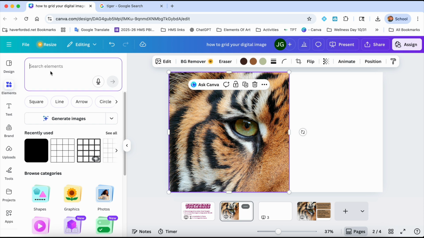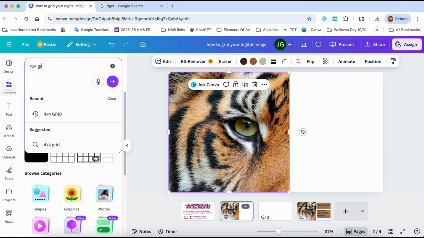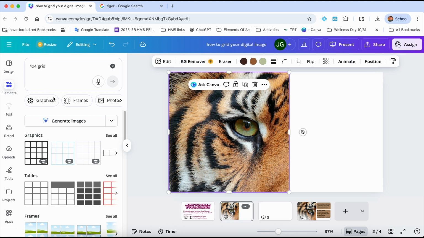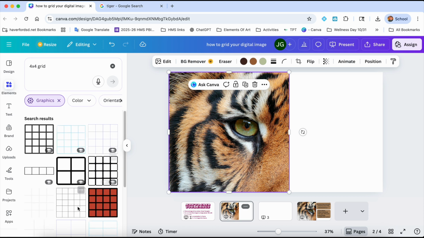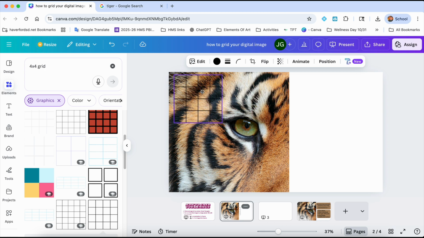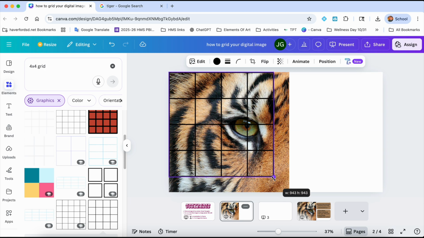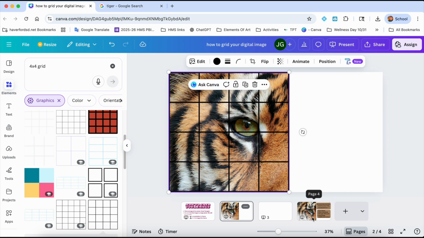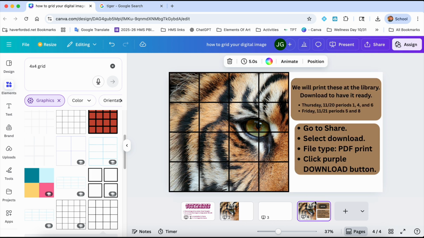Next, you're going to find the grid. You want a 4x4 grid, and you're going to go into the elements. Scroll down until you find the one that it's not super thick, like this one here. And you're going to drag from the top left corner to the bottom right. And now we have gridded your image.